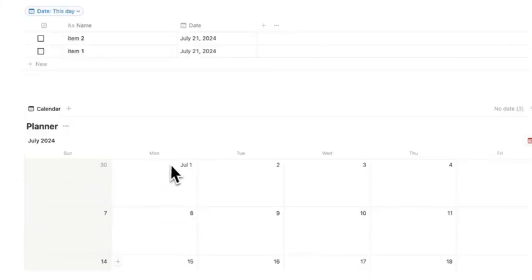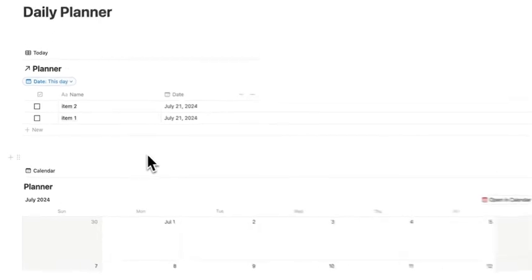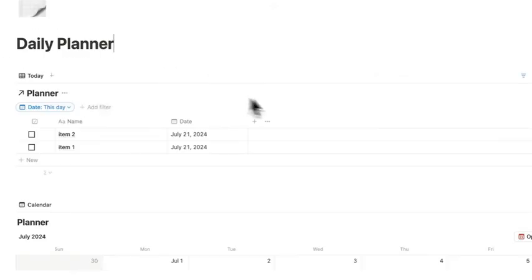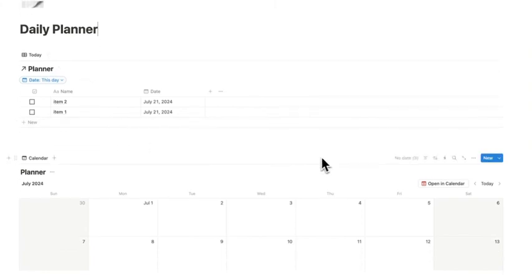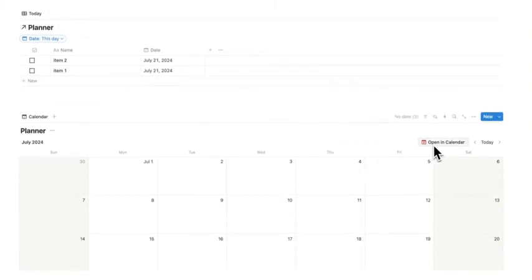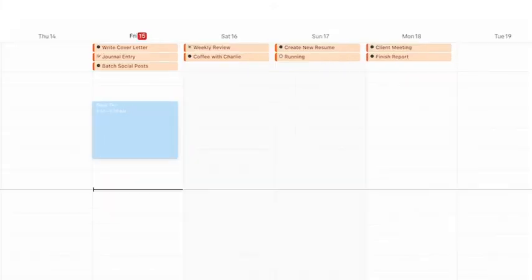So this will now allow me to plan out my week a lot easier. Before it was way too messy and we can't actually use data. Now we are using data in here. And what you can even do is connect this, if you want, to your Notion calendar by clicking open in calendar. I have a separate tutorial on that linked in the description.